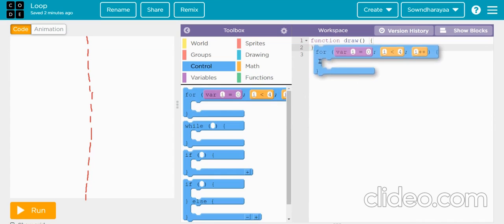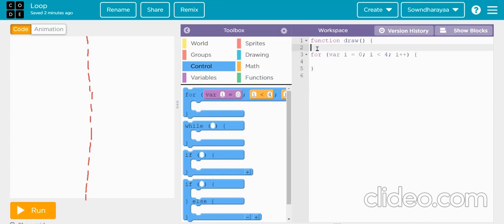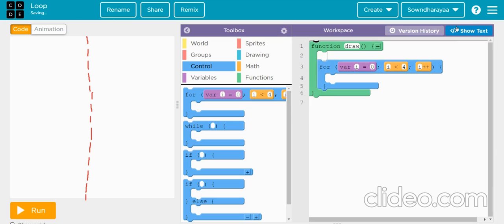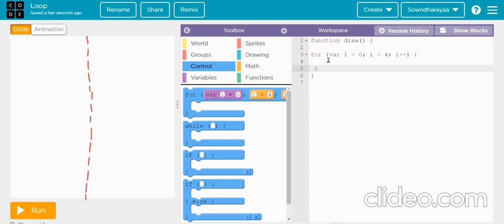So I'll just put it here and attach it right here. It should be in function draw, because it will not draw the loop otherwise. So we need to put it in the function draw. And you can even put it in show block, so that if you think it is more interactive, you can always put show block. So right here, let me explain this.